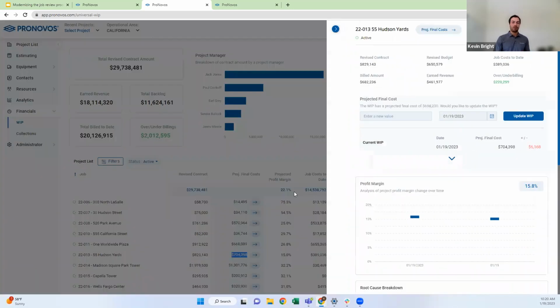So that gives you that full picture of, all right, we're starting at the WIP, we're looking for what some of those problem projects might be, where a project might end up, and then we're getting into the very granular detail of that project to understand what our job costs are and where our projected final costs might be.